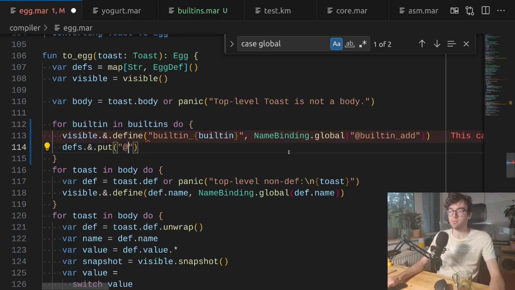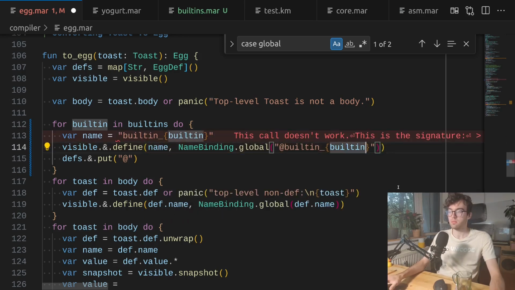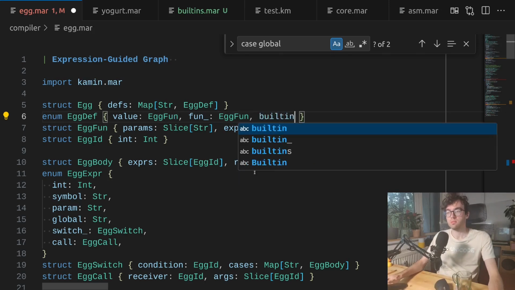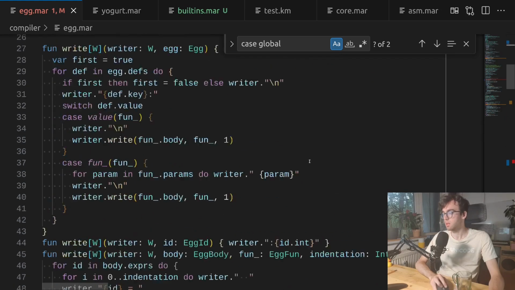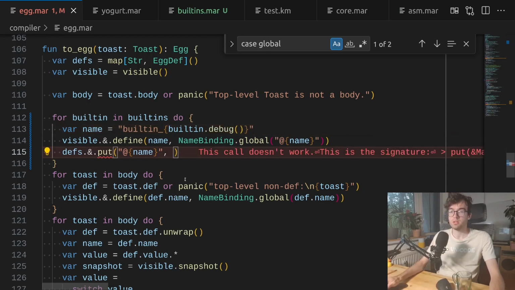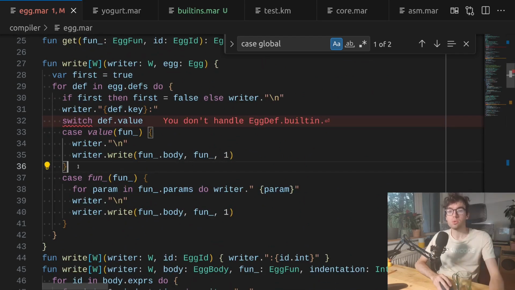So here we have the, oh, by the way, add. Let's maybe factor that out. Yeah, and the add name becomes an egg definition. Yeah, but that can be built-in, containing a built-in. Wow, that makes sense. This call doesn't work. Alright, built-in.debug. And in here this is an egg expression.builtin with the built-in. Cool. And at some point we switch over those.